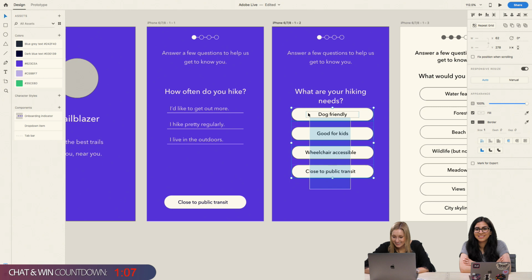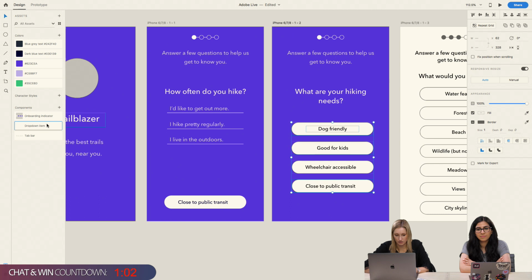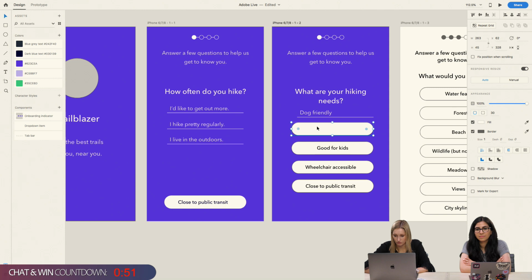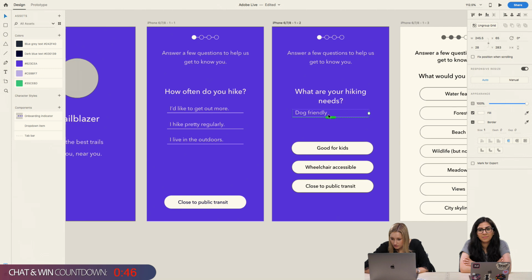All right, so we're going to do the same thing. We've got our drop-down item. Boom. And then we'll just replace that with dog-friendly. If you guys have any questions, feel free to let me know. I feel like I have a question.